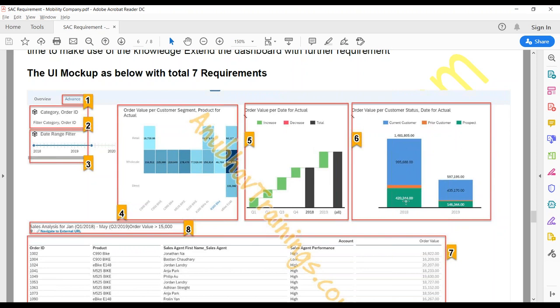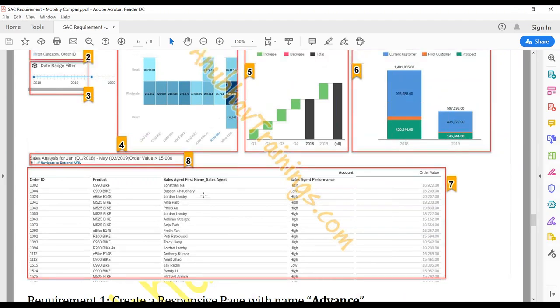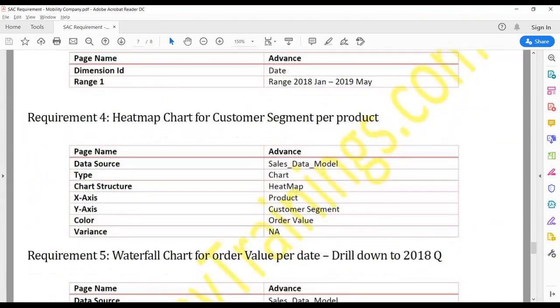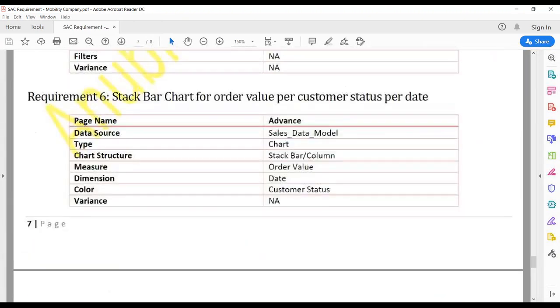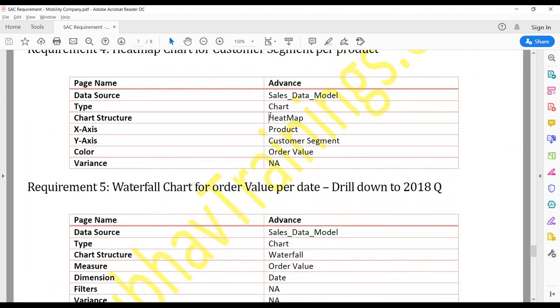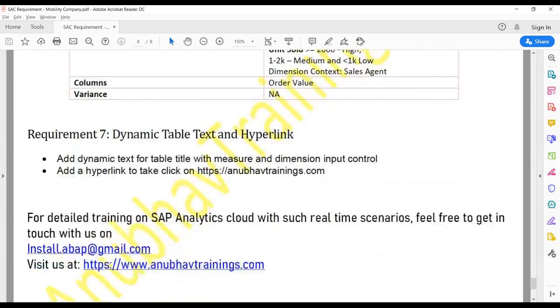And then this is a stack chart, and then you have a table at the bottom, and a dynamic text, and also there's a navigation option available. So all these things you need to explore and try to bring to the table. So this is an exercise, and you see everything I've given here. For each requirement, what is the value, what is the type. You see it was a heat map. So please go ahead and try this exercise yourself.